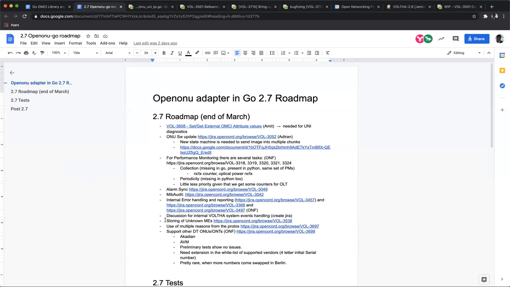As you can see here, we already discussed the storing of the unknown MEs. Again, lower priority, but if it's possible, I would like to get it in. The one that Himani talked about before, the update of the multiple reasons, that's also in the list.